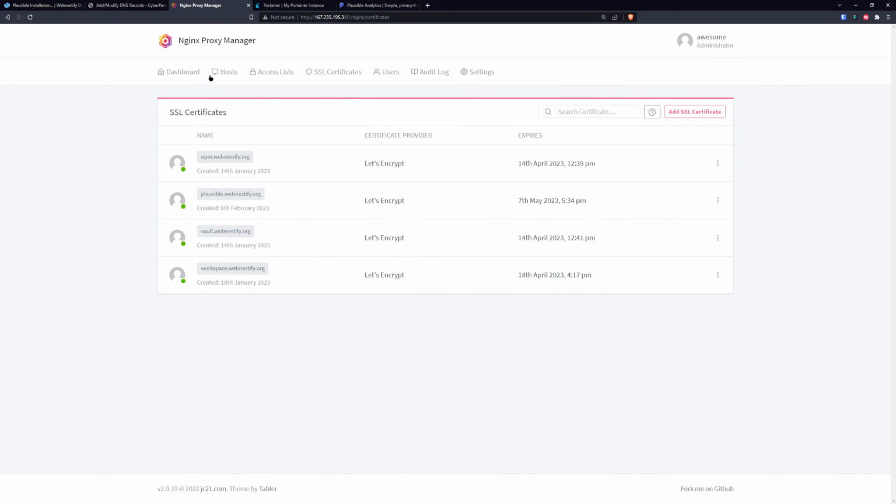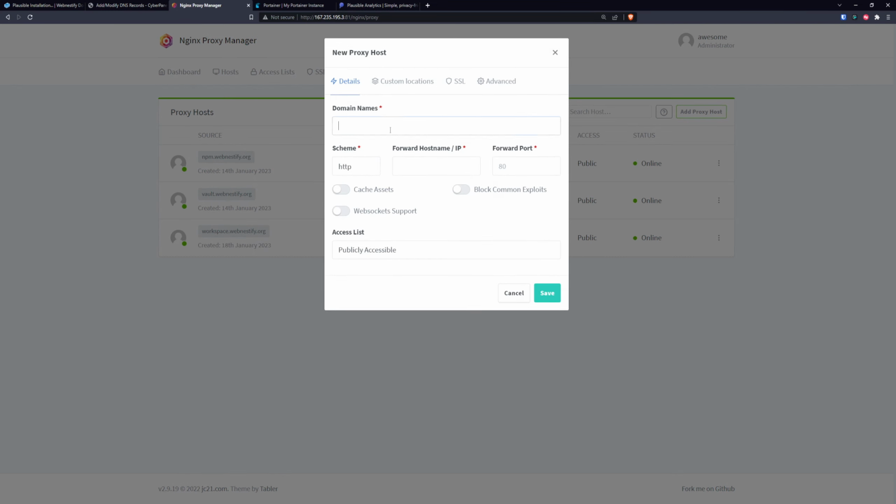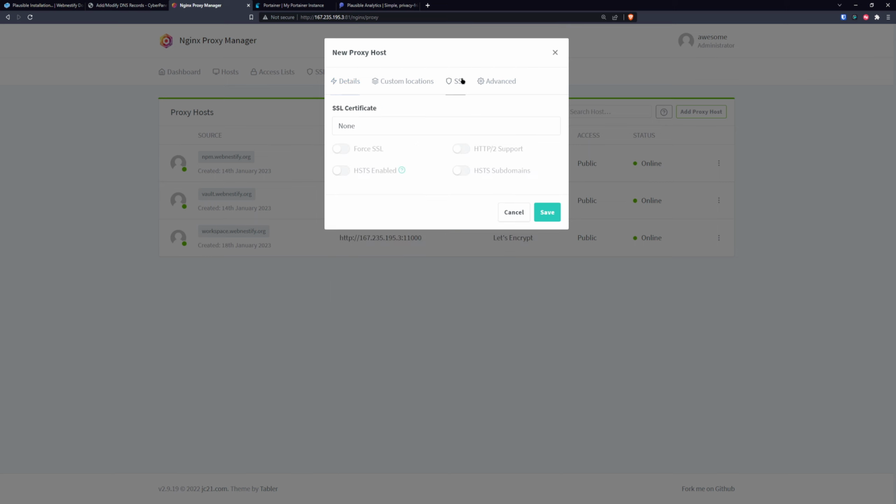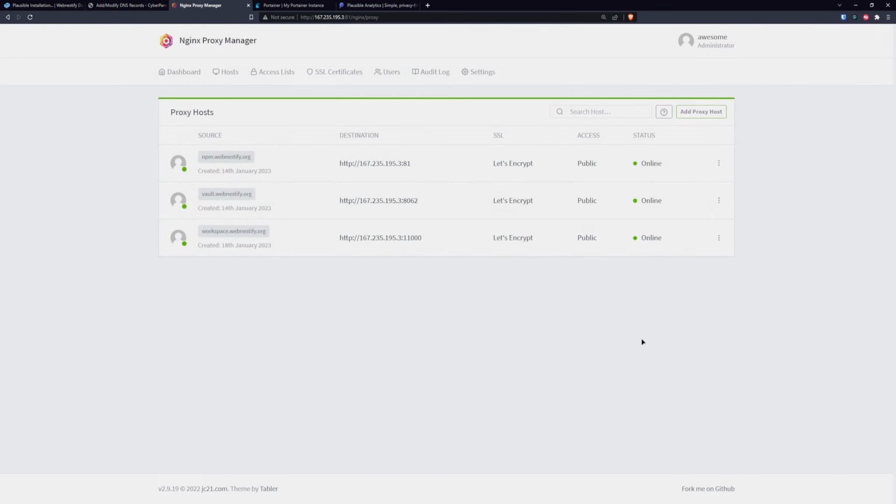Alright, once our SSL is deployed, we go to proxy hosts. Once again, we type our Plausible instance and press enter. For scheme, you will leave that on HTTP. You paste the Portainer server IP, and for forward port, in this case, I will be using 8004. You want to block common exploits and enable WebSockets. And lastly, you will need to select the SSL that we just created, and you click Save.